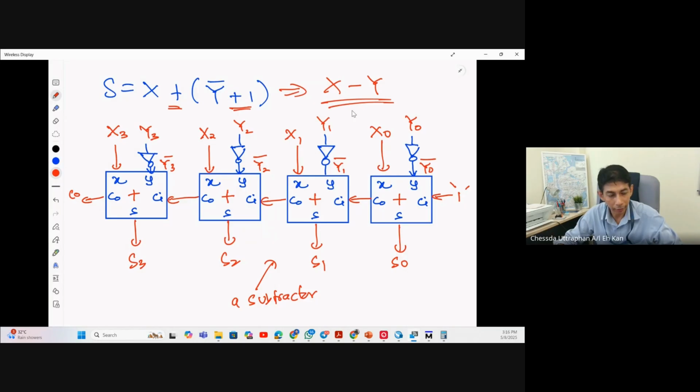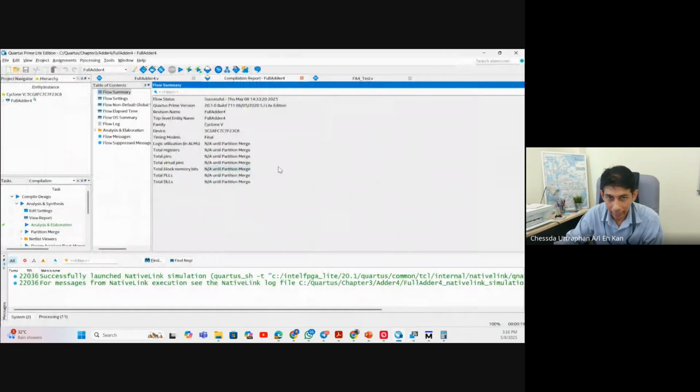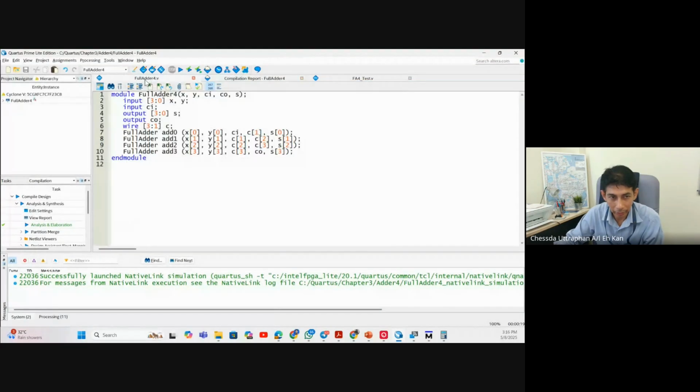Okay. Now we have learned how to design an adder and also the subtractor using actually the adder. Right. Now before the break, let me show you how to create this in hardware. So maybe I can use the same circuit here, because we have this already.